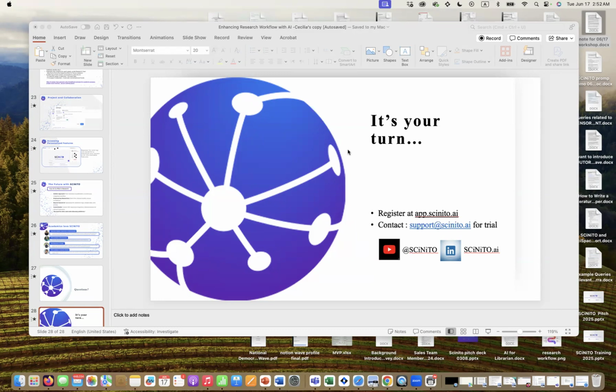That's why we bring SCiNiTO in. Mostly, the AI chat and the search itself can help with research gap identification, literature review, manuscript writing, and the peer review process. We can do the review by providing feedback on the manuscript. Journal selection, yes, still 25% of our researchers have problems with journal selection.